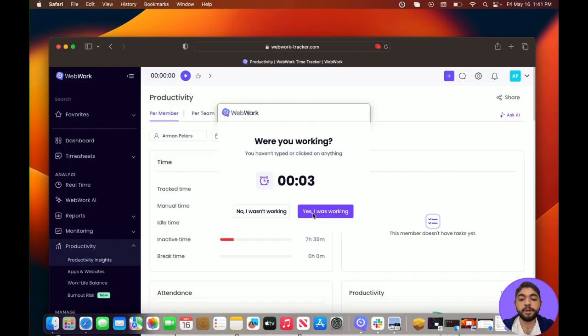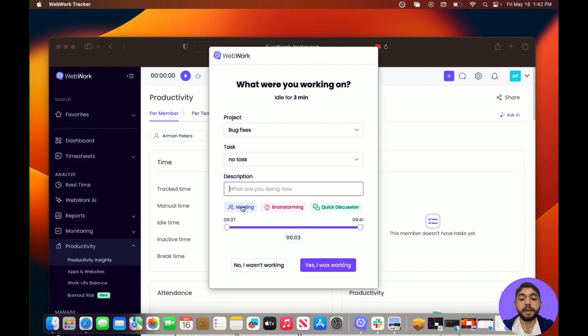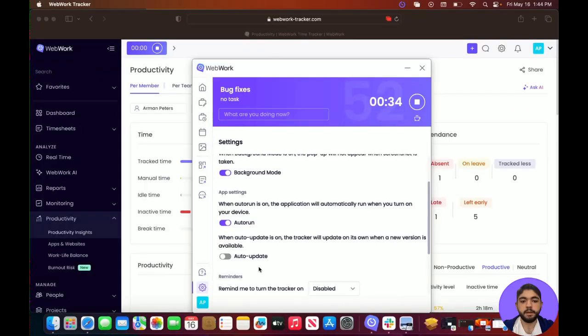However, if you click on "Yes, I was working," you can choose a project, a task, and a description, and you can choose the time frame to add the time. This way, this time will be added to your time frame as idle time. So let's say I was in a meeting, and I was in the meeting for 3 minutes, and I click on "Yes, I was tracking." This time will be added to my tracker as idle time.